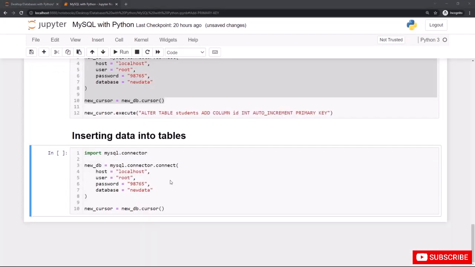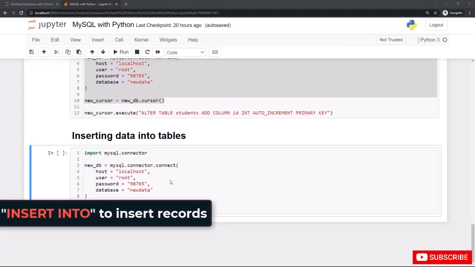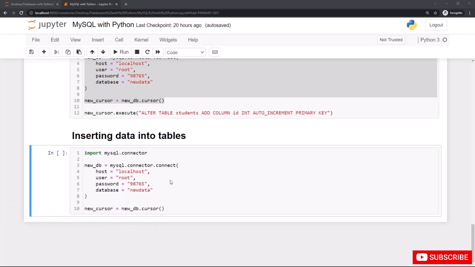Hello and welcome to this lesson. In this lesson, you will learn how to insert data into tables in MySQL with Python programming language by using the insert into statement. You can use the insert into statement to add information or new data to a table. Let me show you that.